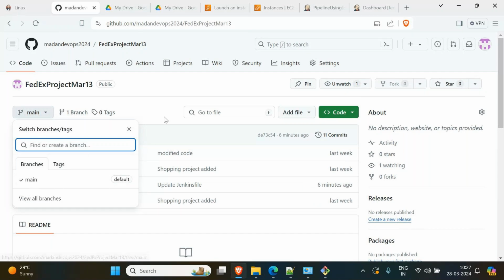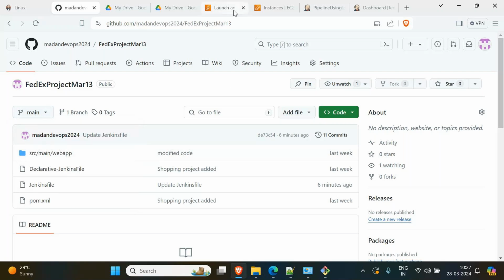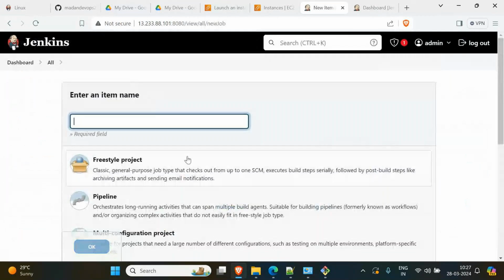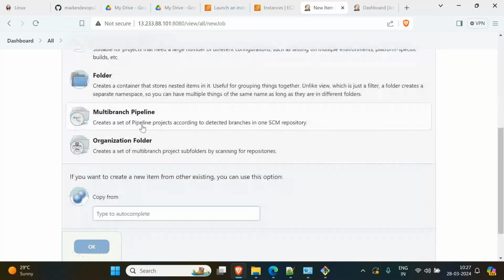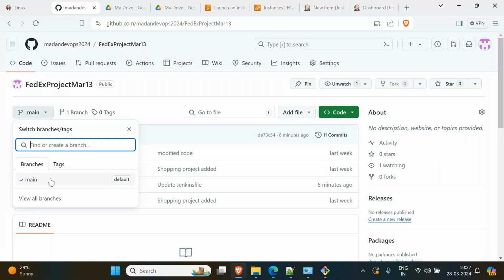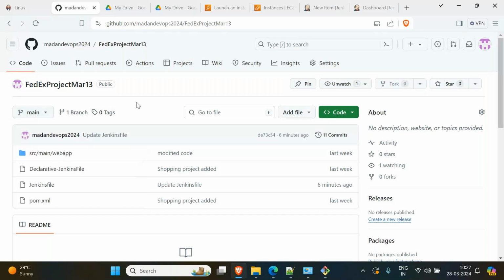So here, if you go to our pipeline, when you go to the dashboard and click a new item, we will see an option called multi-branch pipeline. It creates a set of pipeline projects according to detected branches in one SCM repository. That means using multi-branch pipeline, you can build all the branches in parallel. As of now, I have only one branch. Assume I have another branch. Let me create one more branch called develop.